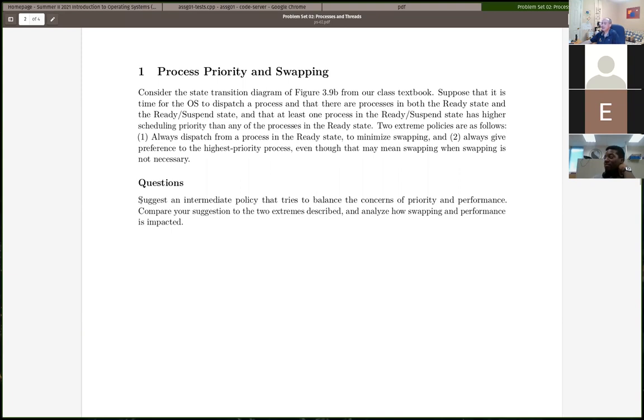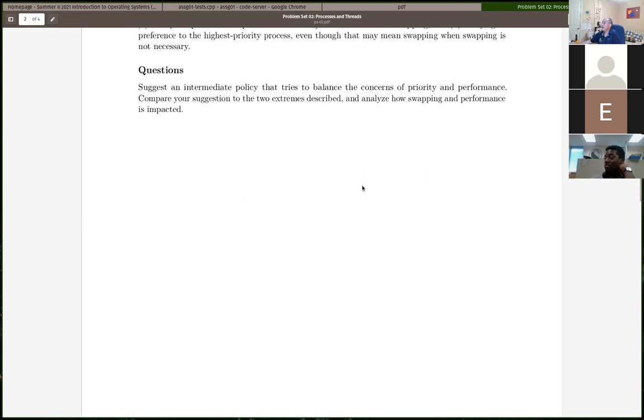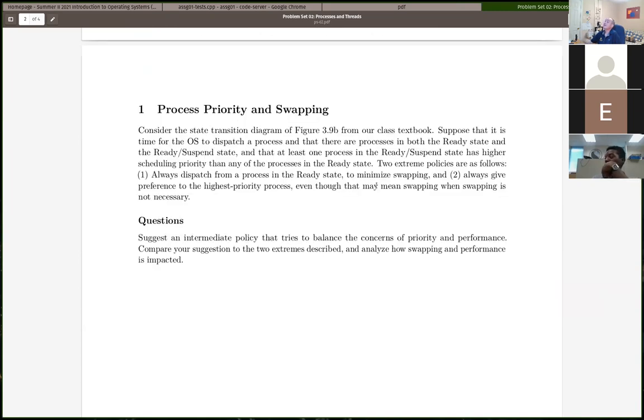So anyway, there's no necessarily correct answer for this. You can think of a lot of ways to make an intermediate policy, something in between, right? Something that doesn't always just use a process that's ready, or doesn't always use the highest priority process, whether it's suspended or not. So try to think about that a little bit and see if you can come up with a good idea that would balance things: not ignoring priorities completely, but not unnecessarily swapping all the time, or swapping things back in just as soon as one happens to be the highest priority process.